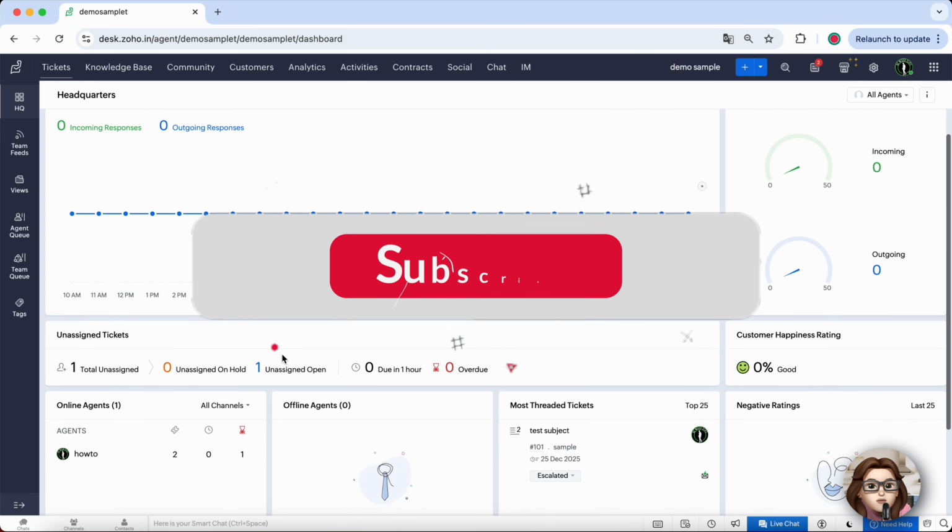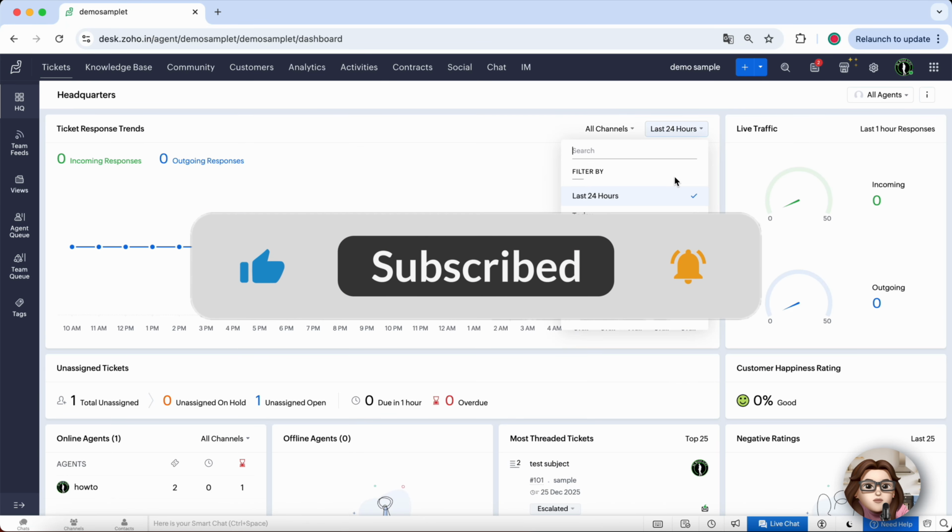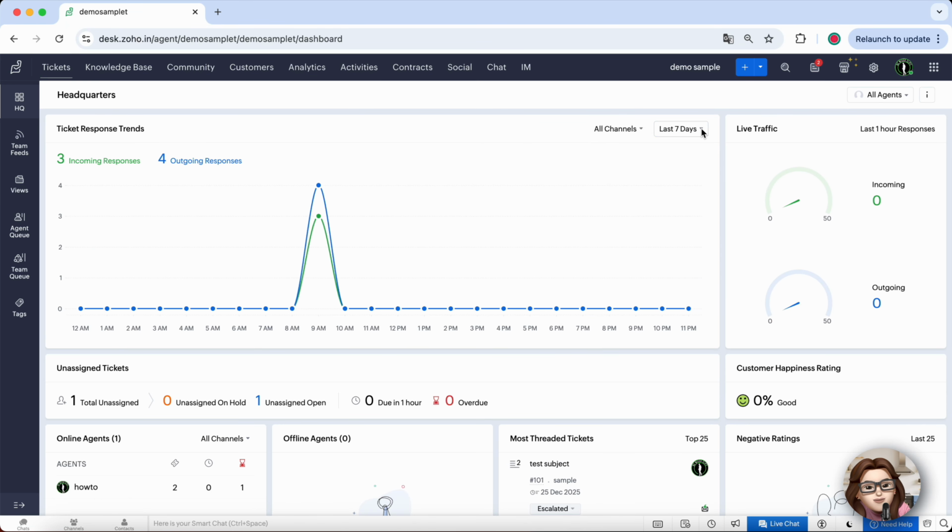Today's video, I'll show you how to export tickets in Zoho Desk. Whether you need a backup, want to analyze your support data, or share reports with your team, this process is simple and easy to follow.